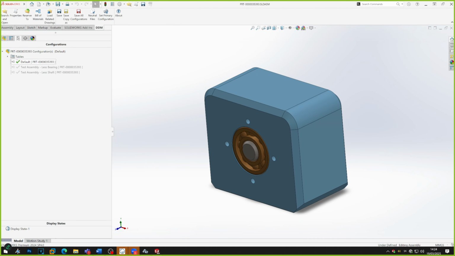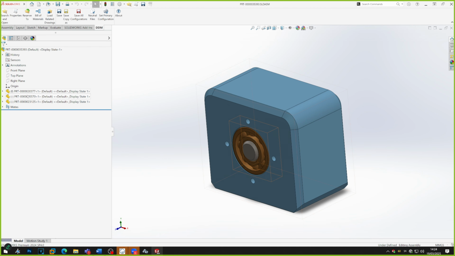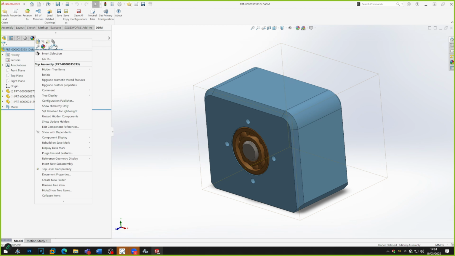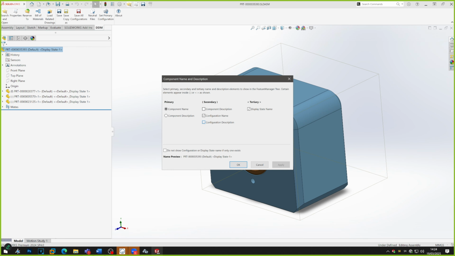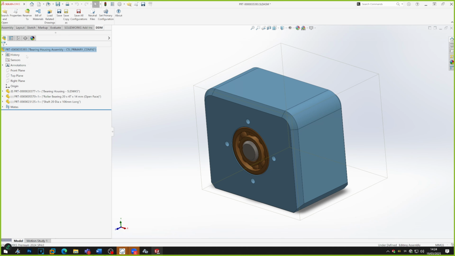Okay, so we can see here this assembly contains, let me just change the labels in the tree display here. I should have done this earlier. We want the component description and turn that off. Apply. Okay, so in our assembly we have a housing, a bearing and a shaft.